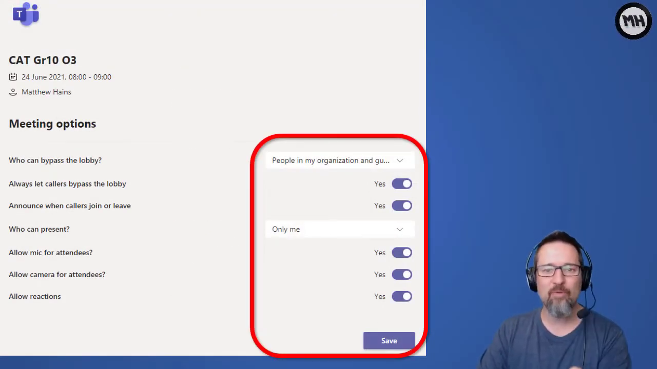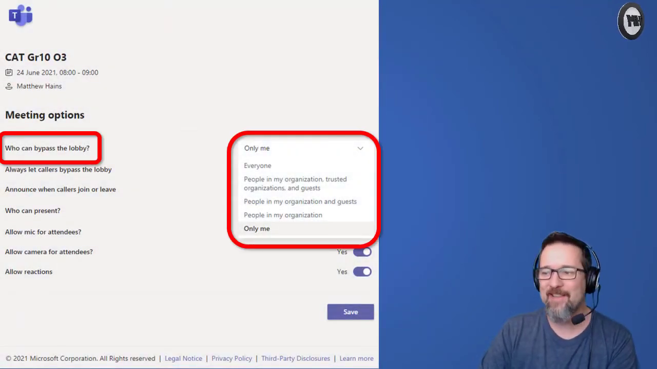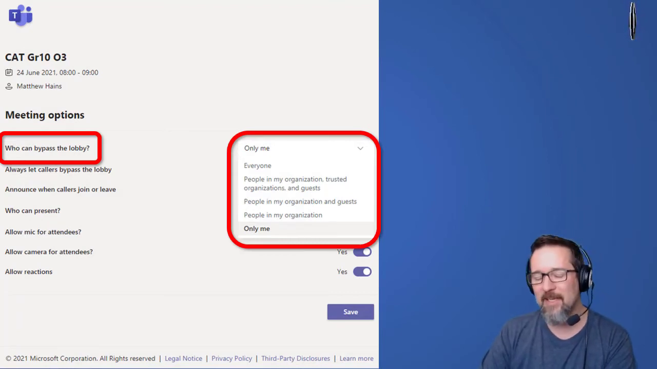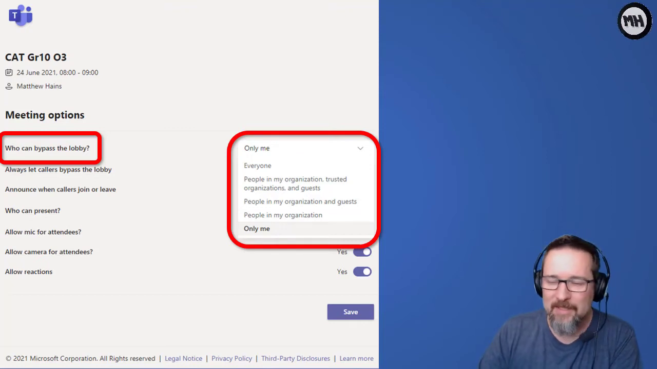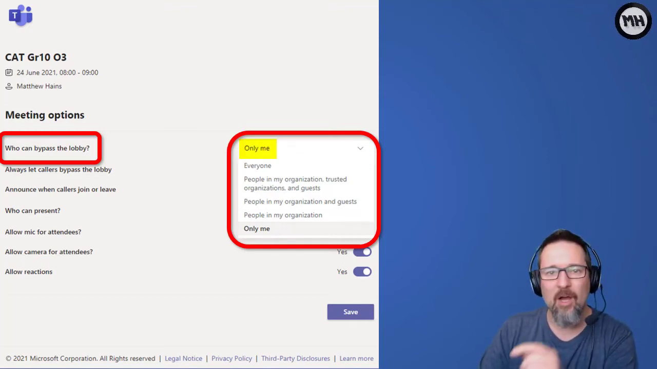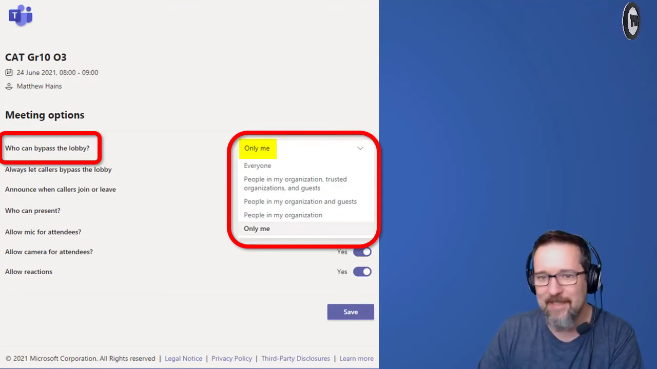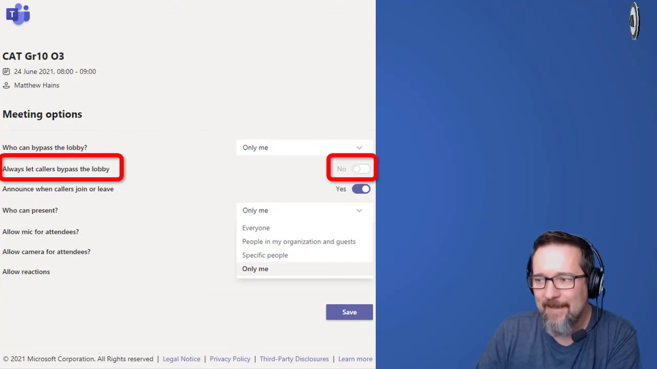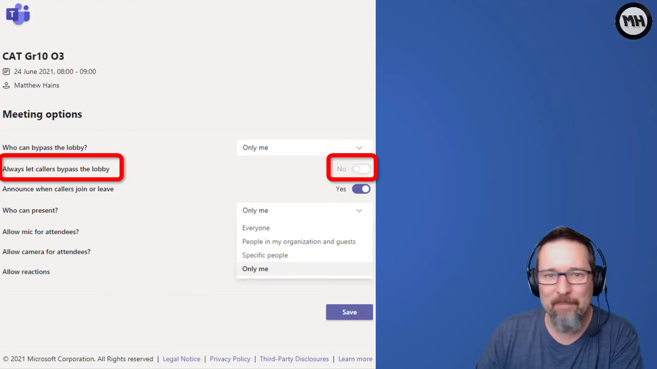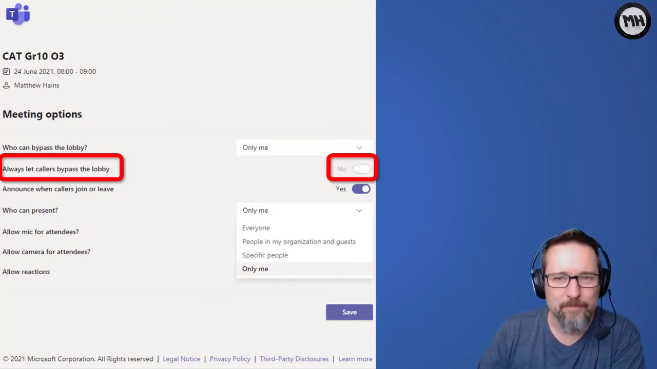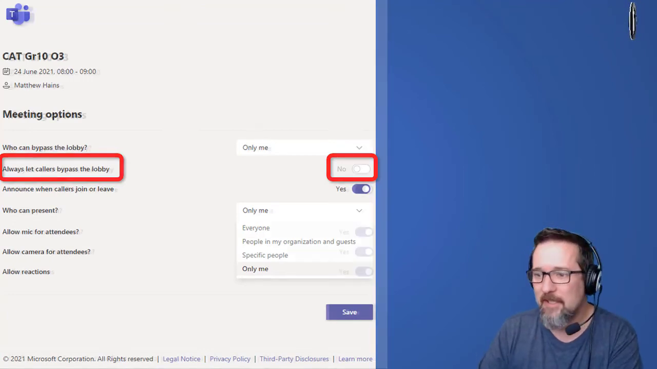Let's have a look at the most important ones that I think you will want to use. The first one is who can bypass the lobby. At the moment, I think the default is everyone, but I think you should change that to only me, as in not me, you, the teacher who is creating this. Set it to only me. That's the first thing. Next, always let callers, the people joining the meeting, bypass the lobby. I'm going to say no. You'll see why, because we're going to get onto the lobby in a minute.